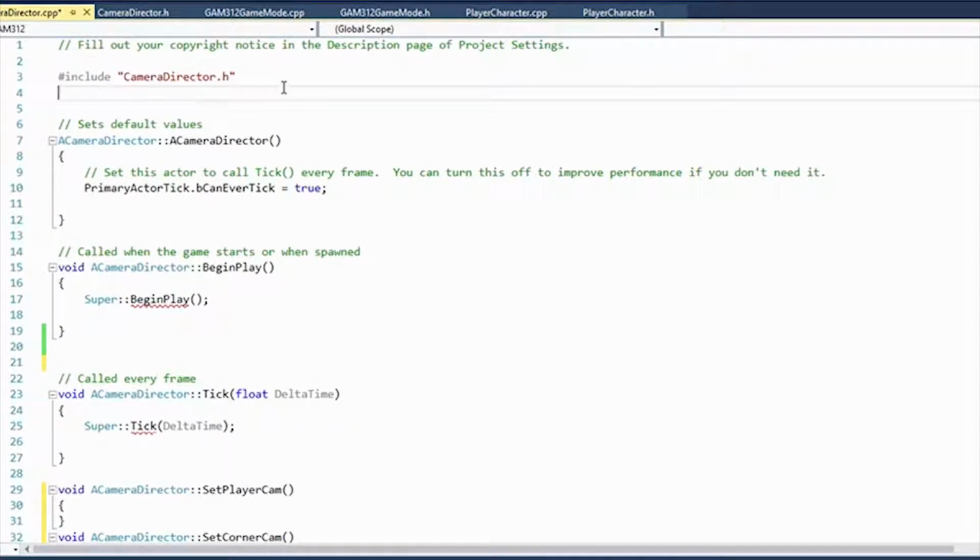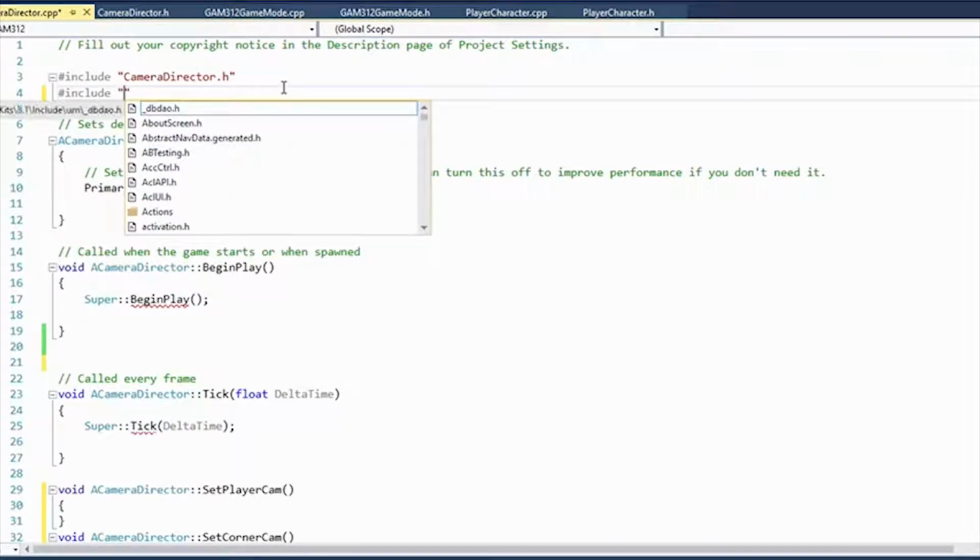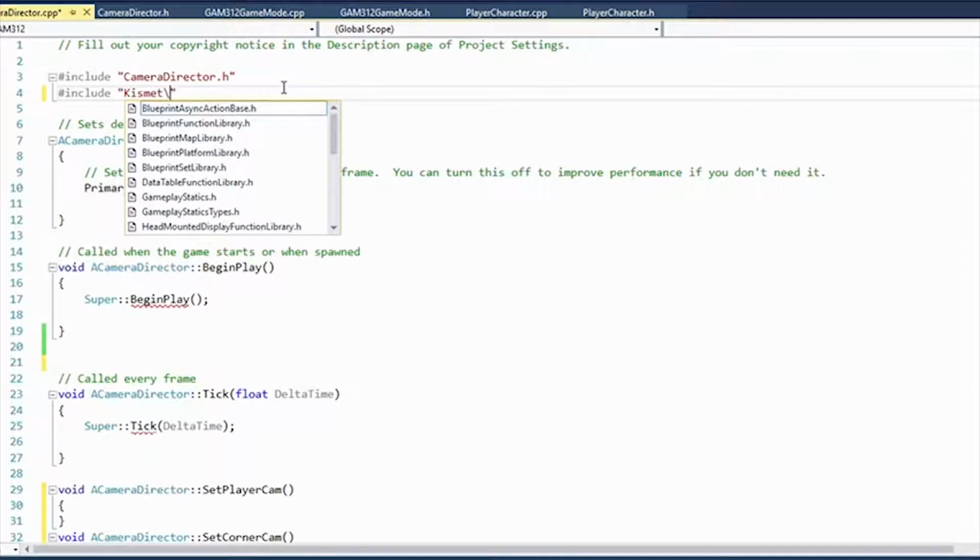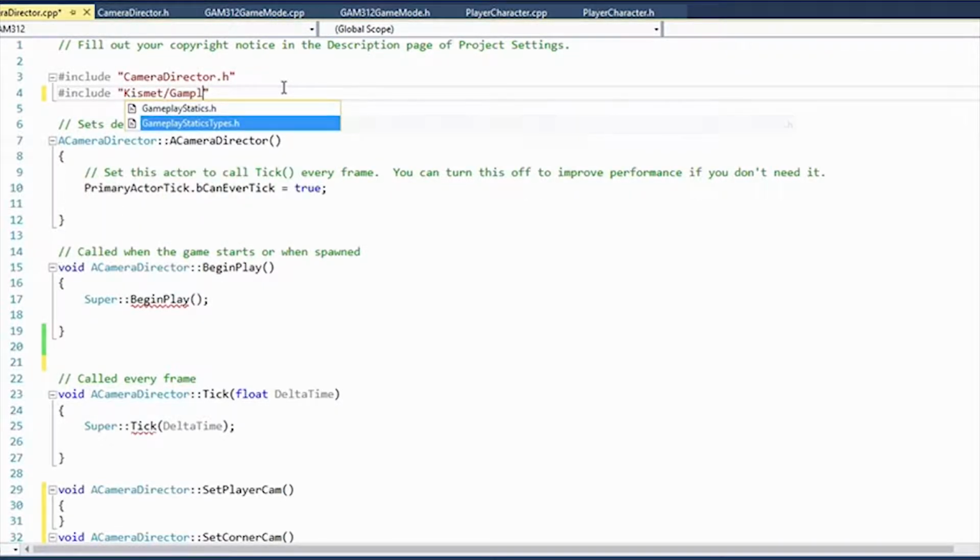All right, so now we can come up here, and I know we're going to need the Kismet header file for, what is it, gameplay statics. Yeah, there it is. And we're going to need that. I don't know if this is going to work, but we'll put a comment right here, and it's just going to allow us to get the player controller.